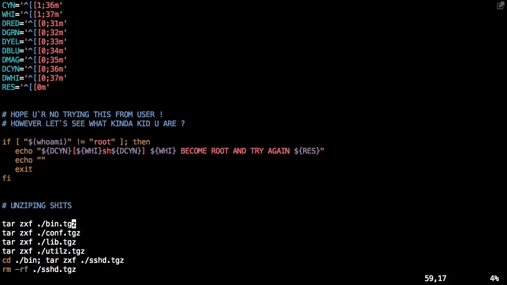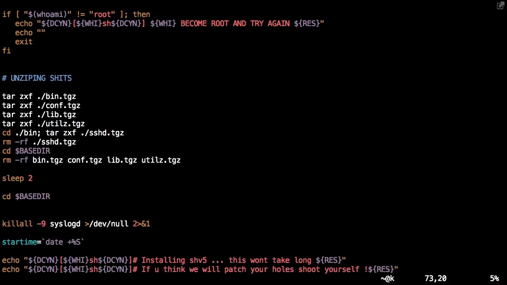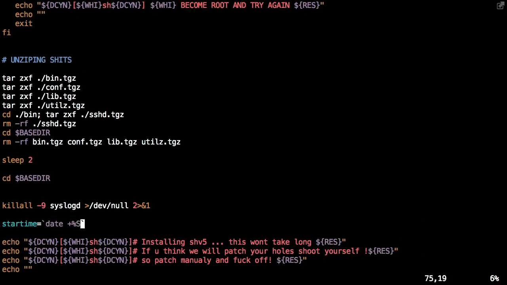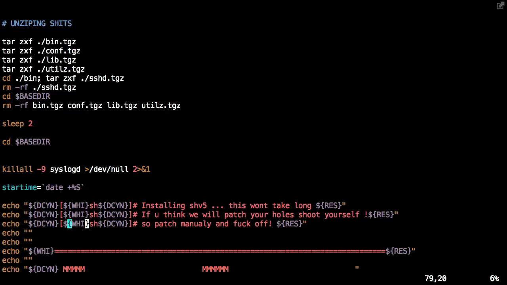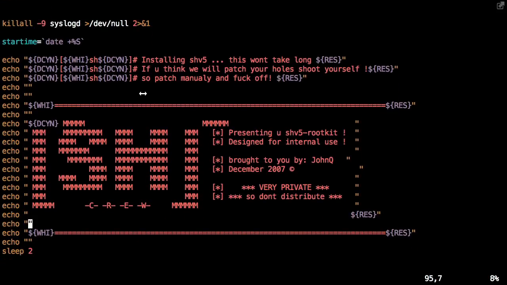And it apparently does a bunch of unzipping. And I mean, I read this whole script, and this guy, the attacker, should have been a great comedian. Like, the messages he wrote are amazing. Look at this: patch manually and go away. It even contains a typo.